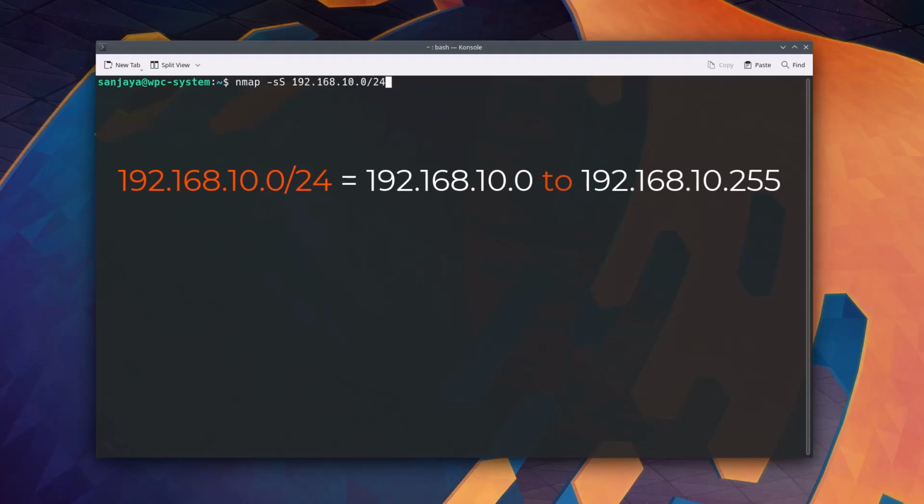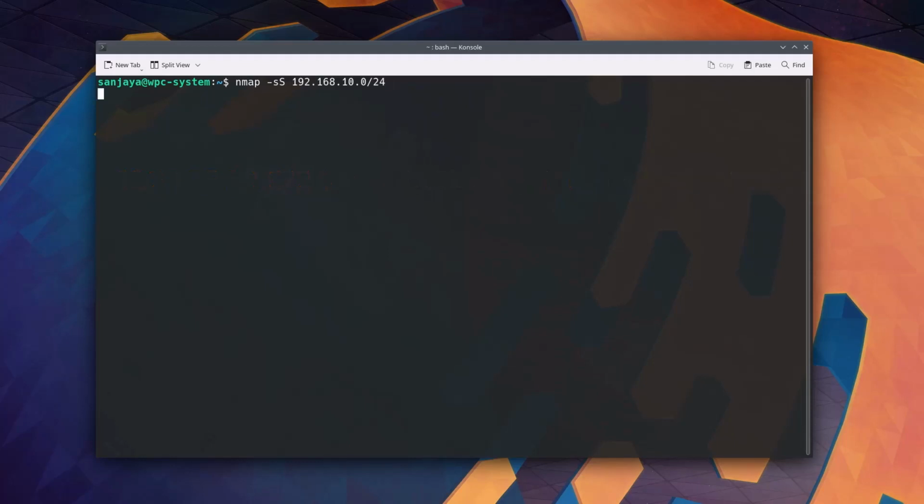The /24 at the end of the IP address specifies that the scan should be performed on all the IP addresses in the range from 192.168.10.0 to 192.168.10.255. As I hit enter, you can see a message is displayed which tells that the command should be run with escalated privilege or root user privilege. For this, you can put sudo in front of the nmap command and run it again.